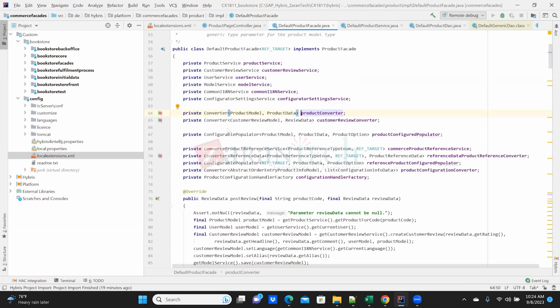It will take you upstairs, right? So here you can see at line number 64, product model is there, and product data is there. So basically, when we want to show some data in the storefront, we are converting our product model into product data, a DTO class. So this is how the flow works for any CRUD operation. And this is the standard we need to follow.